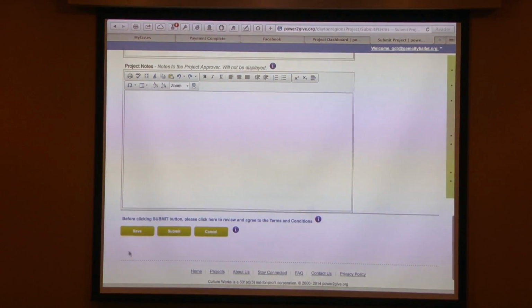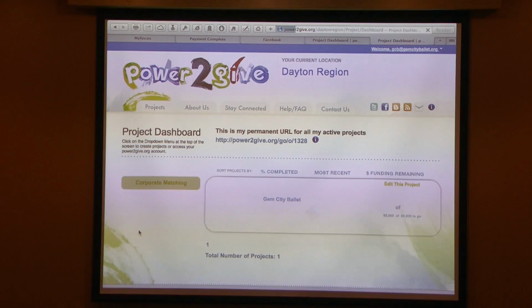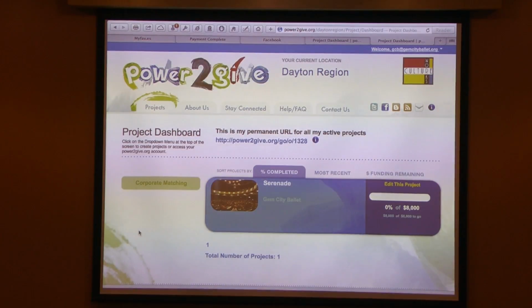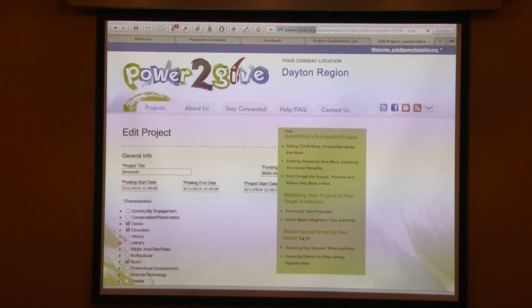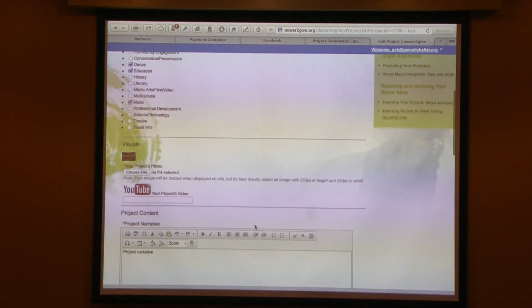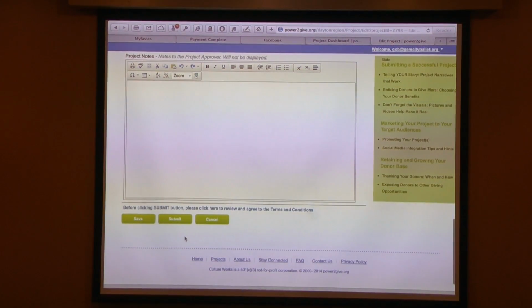When he can either save it, and when he saves it, it's going to take you back to the project dashboard, and you'll see that project, and then he can click on the edit link and go back and finish it. Where's the edit link? Right here. See? So I'm going to click that one. I was looking at the top. And then when he's ready, he's going to hit the submit button.